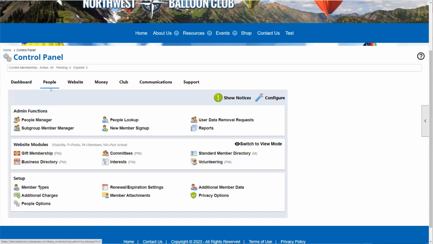So again, at the very top, we have our admin functions section: databases, reports, and only visible from the back end. Next up, we have our website modules section. We're going to come back to that because it goes hand in hand with our configure button. And instead, let's talk about the very last section that we see across our tabs.